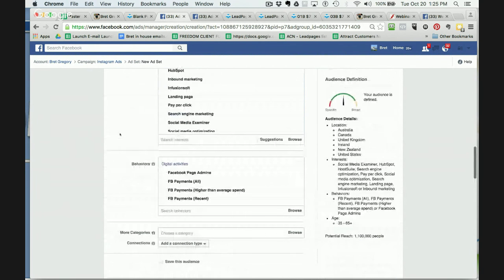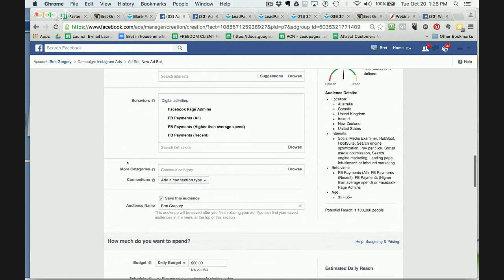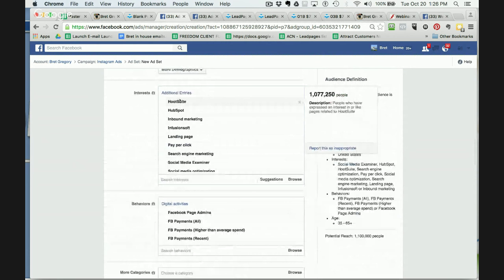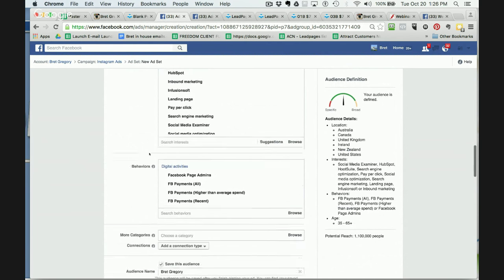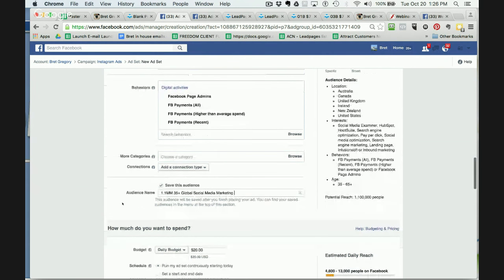And one of the cool things that you can do that I definitely recommend is you can click Save This Audience, okay? So when you create an audience, to make your life a lot easier next time, you can save this audience. So let's call this audience social media marketing. I have a naming convention. So I go 1.1 million, age 35 plus, global, social media marketing, right? Okay, so there we go.